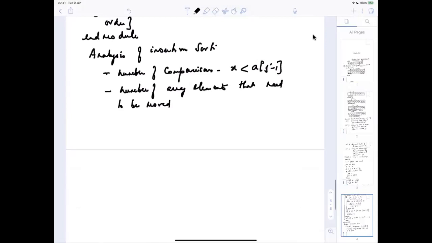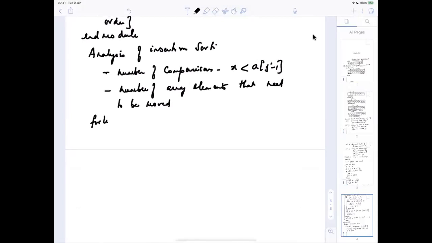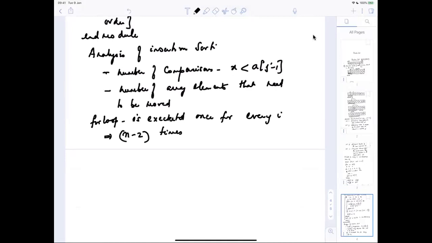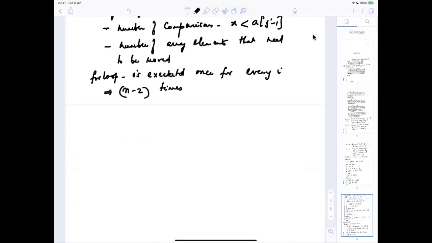And the for loop is executed once for every i. That means n minus 2 times. Okay. What is the smallest number of comparisons that are there? Let's look at the best and the worst case.